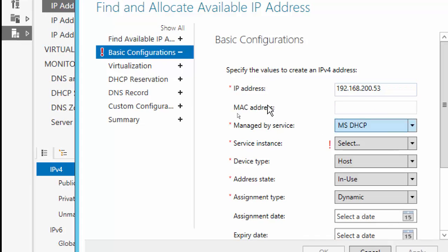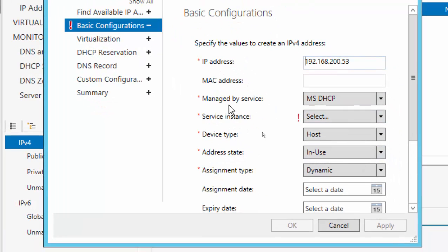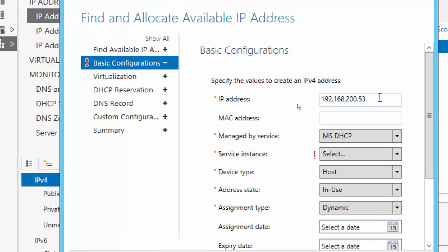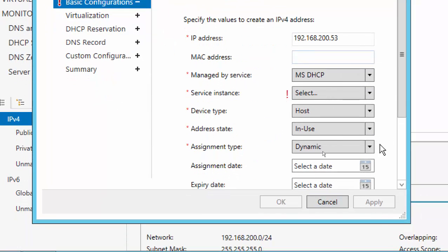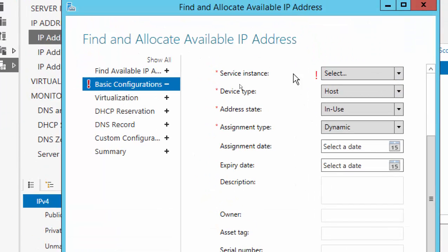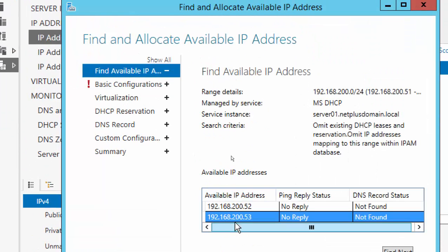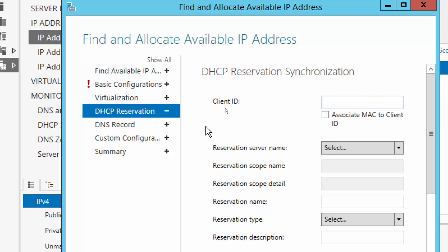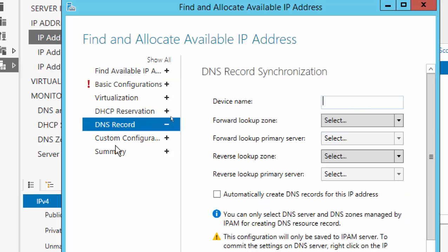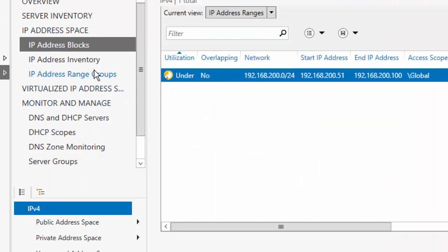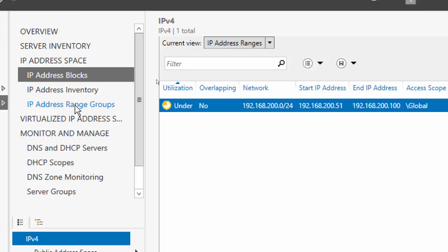And then the basic configuration of all the DHCP related managed by service, IP address 53, for that particular IP address which is not given to any machine, which is available. You can see the MAC address there, all the related information for that one IP address that is available right now. DHCP reservation, you can reserve that IP. DNS record for that IP. It goes deep down into what you can do with the next available IP address, right? So this is, you know, just like some advanced utility.